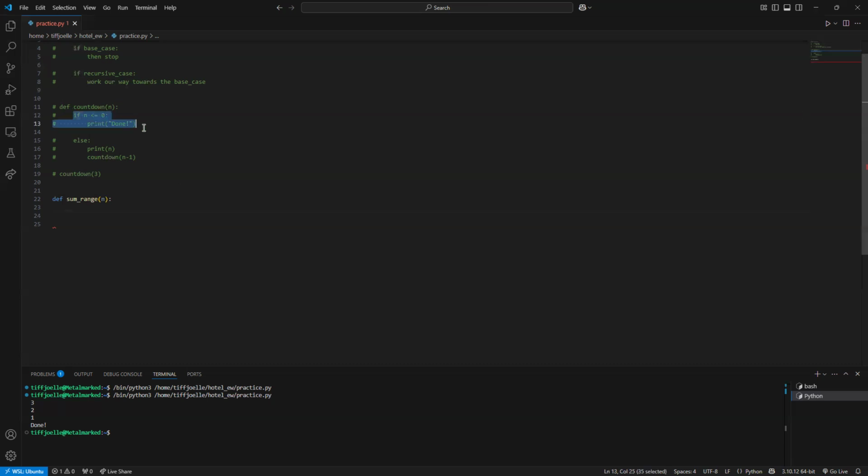Look up here if you need a little example of how I write a base case. Somebody take a stab at it. If n = 0, print done. Oh, we're gonna go to 0. Okay, sorry, if n = 1, my bad. Both are acceptable, both are easy base cases.